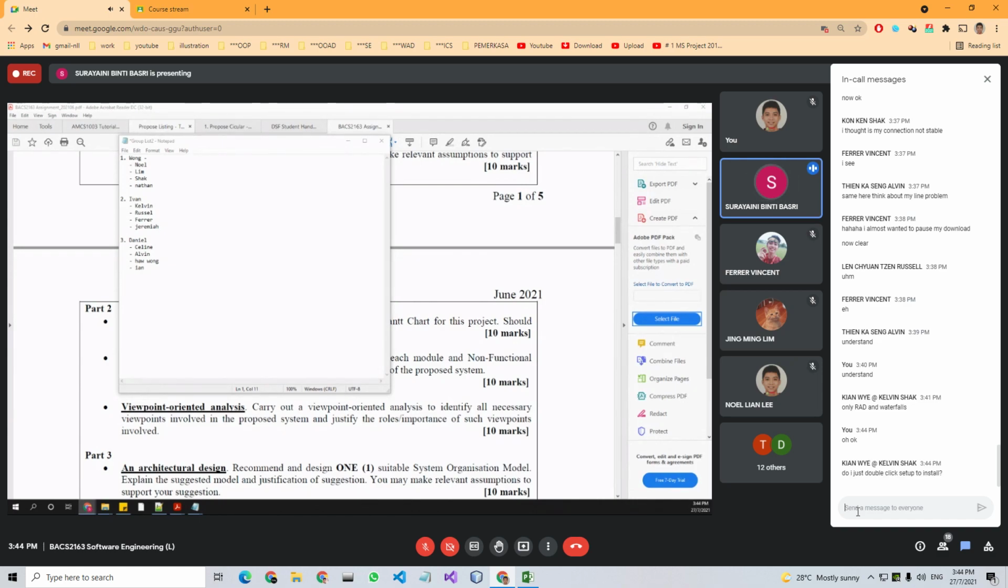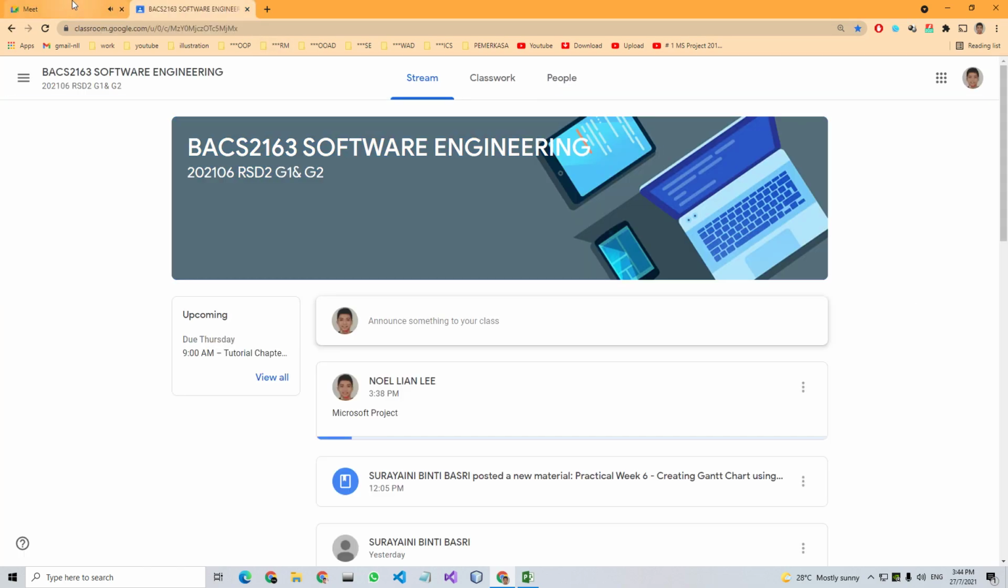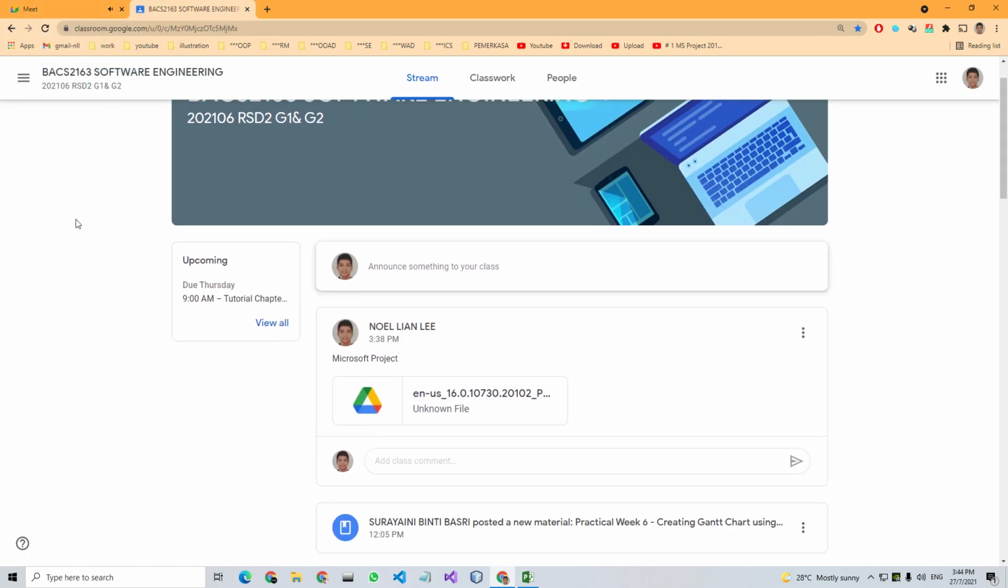Do I just double click setup to install? It is in ISO, right? So you need to extract that first. Extract, not archive, extract that first and then double click.